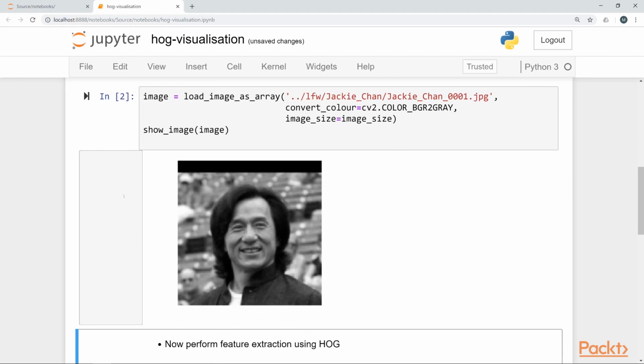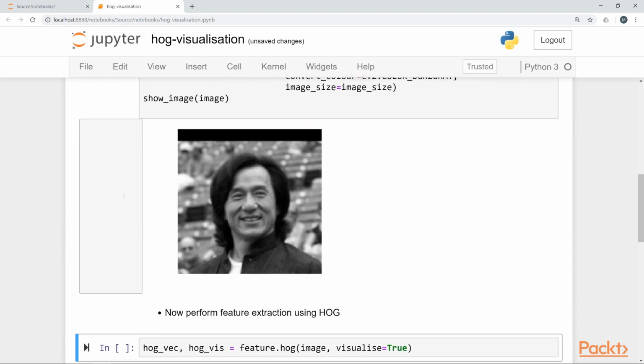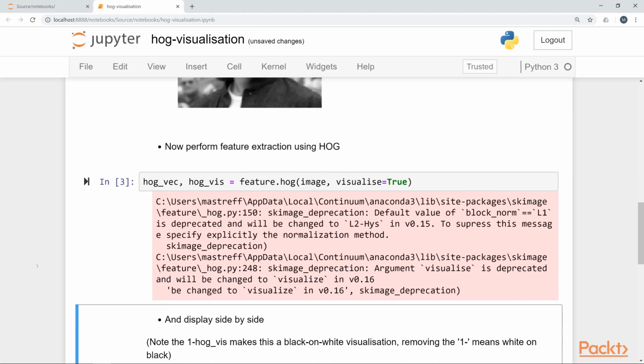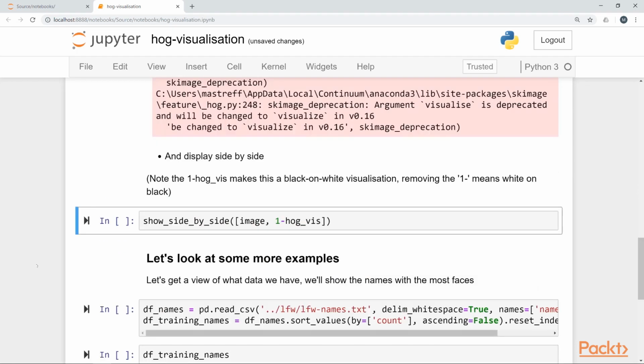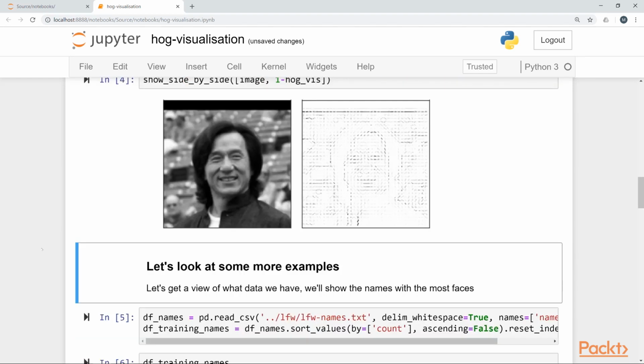There you can see our image. Now we'll perform feature extraction using HOG. And we'll display the image of Jackie Chan with a visualization of the HOG vector. Here you can see an outline of a face, and this is the HOG representation or visualization of Jackie Chan's face. Let's look at some more examples.